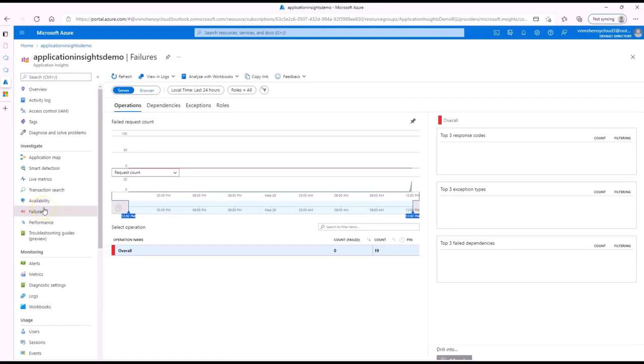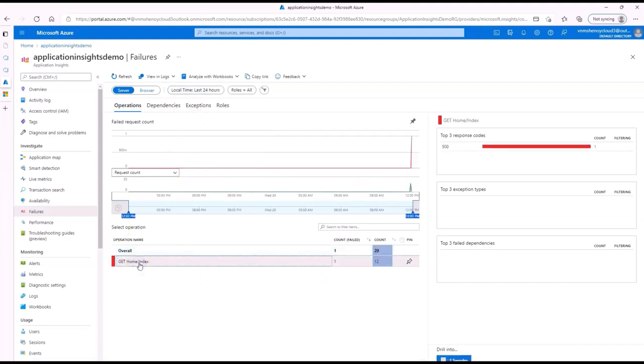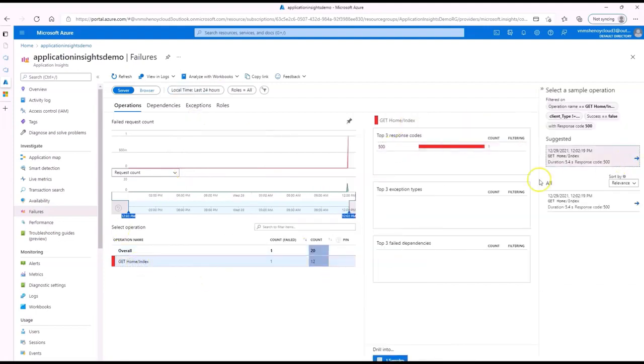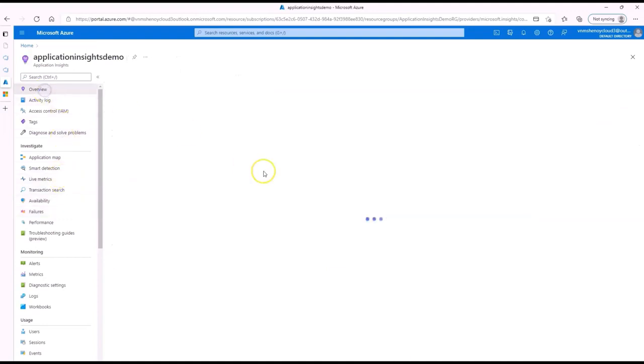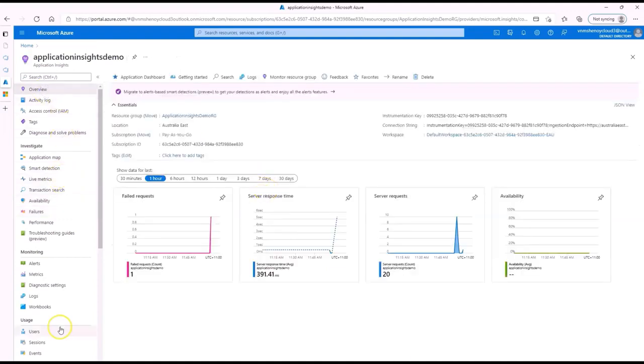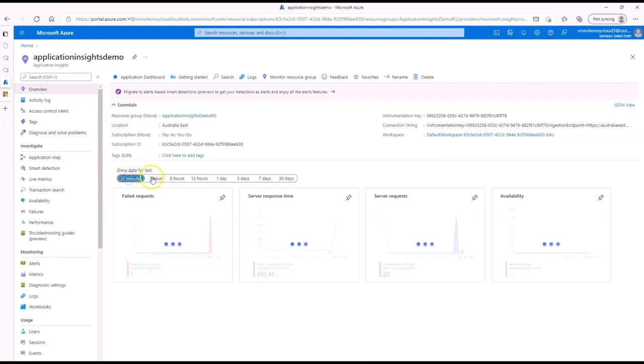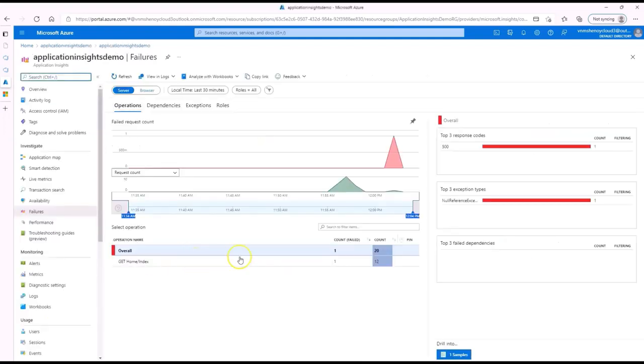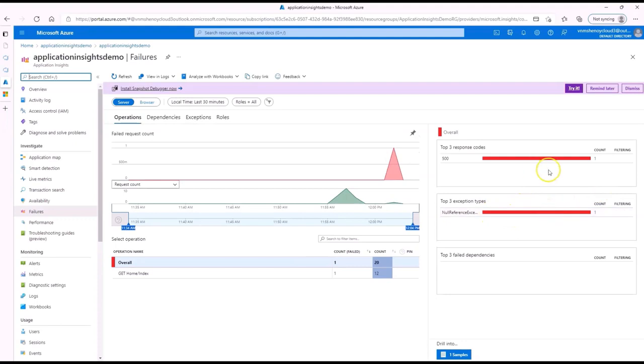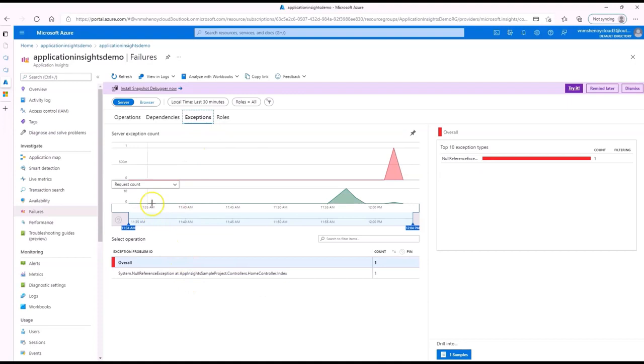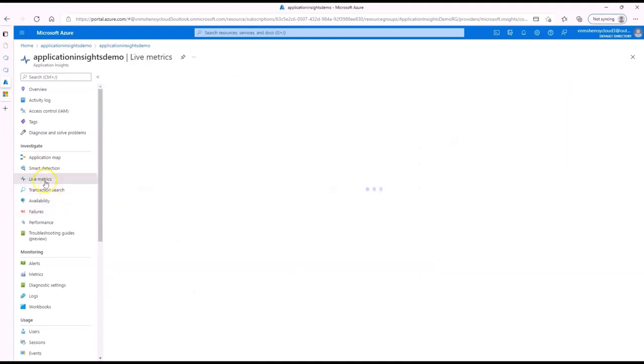I click on Failures. There is some lag; it takes some time to reflect here. After some time, you can see that this exception is caught here. It shows the response code and which request caused it. You can even see in the overview that there is one failed request. You can click on the failed request and it takes you back to Failures and shows the exception. You can also click on Exceptions and get more detail of the exception itself.